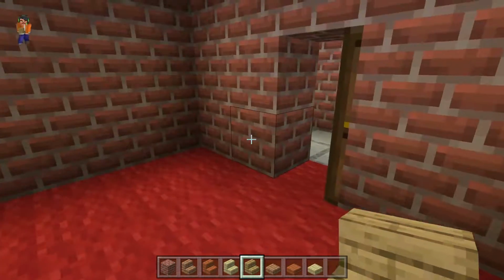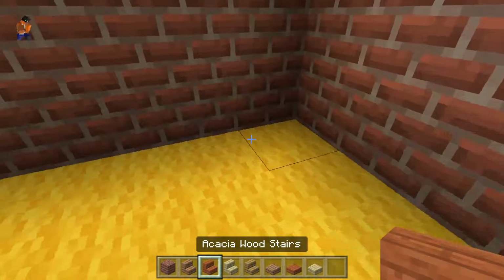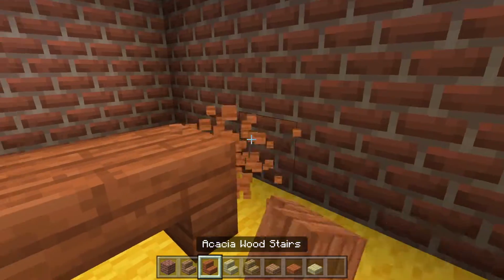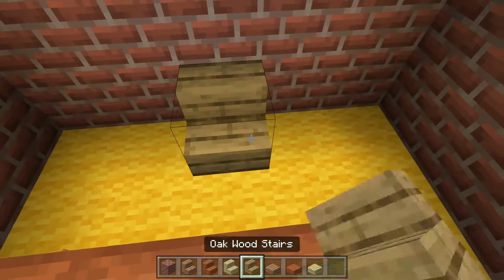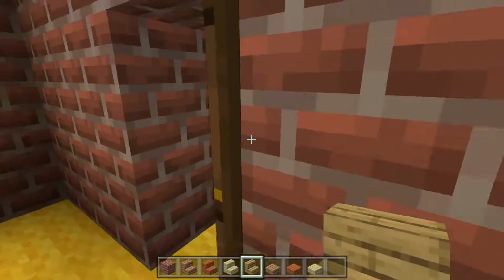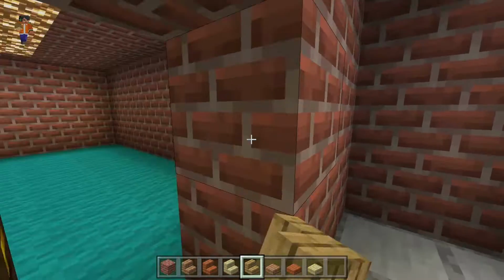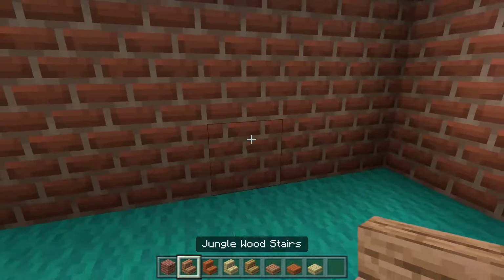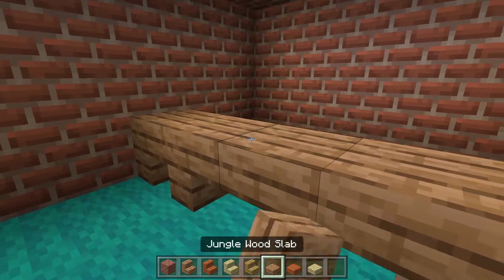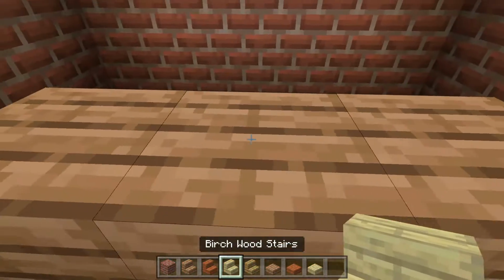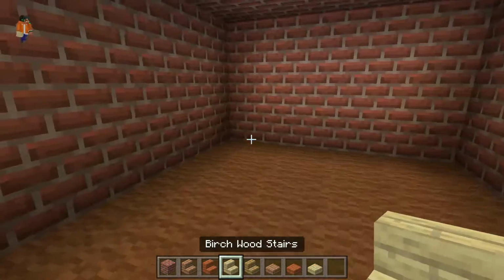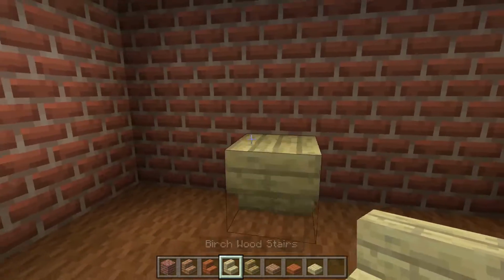So that's how I'm going to do the desks, and I'm going to do the same thing in each one of these rooms. But each room is going to have a different type of wood for their desk. Like this one's going to be the acacia wood, and then over here I could do a jungle wood. So I can put jungle wood in like this. And then the other room over here, I'll just use birch wood again.